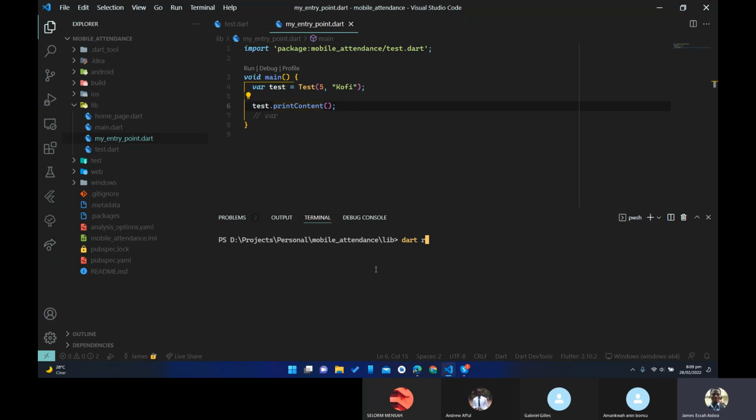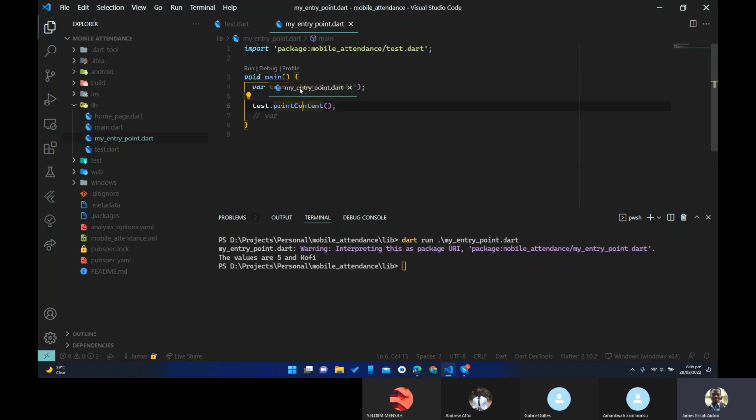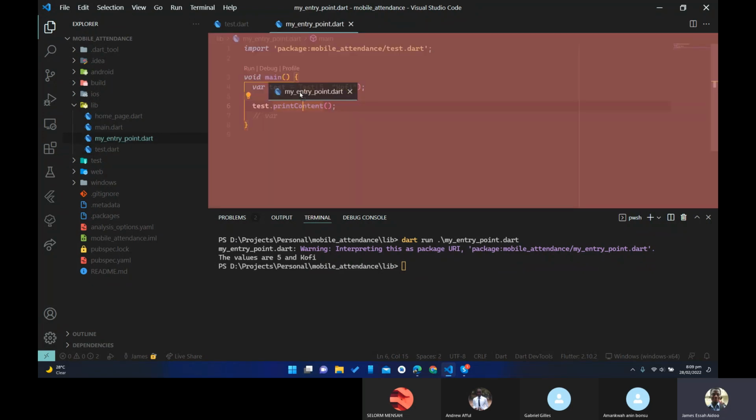That ran. Entry point. Okay, and as expected, it ran our code, and the results we were expecting is what got printed. The values are 5 and Kofi. Do you see? So the call to print content did exactly what we wanted.